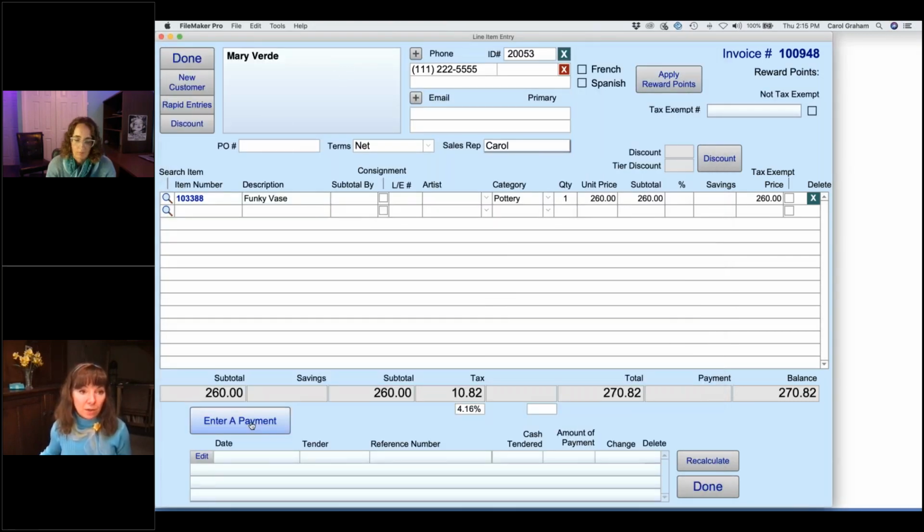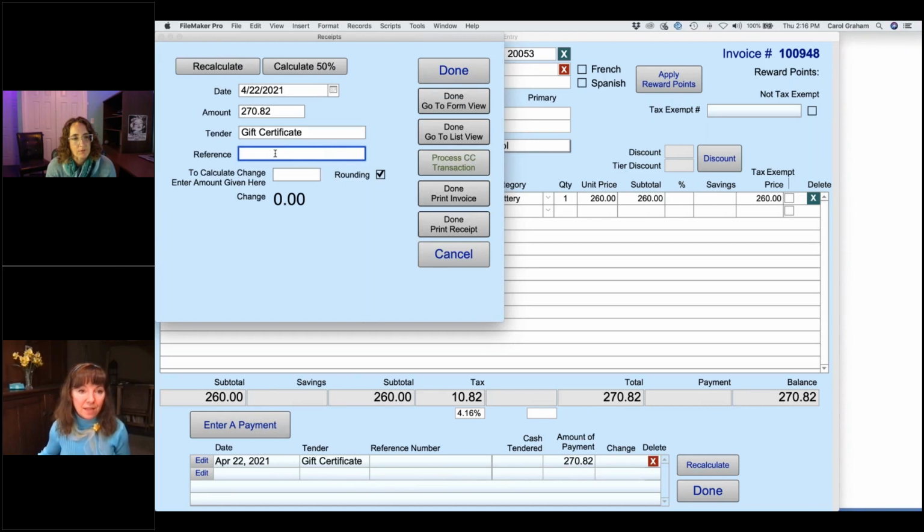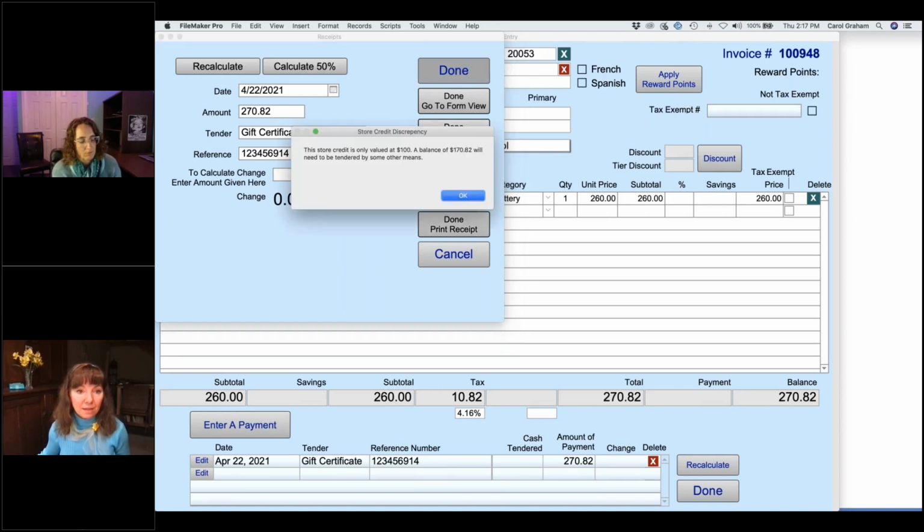Now we're going to go down to the bottom left-hand section, and we're going to redeem that gift certificate. So I'm going to click on enter a payment. The tender is going to be gift certificate. You do need to select gift certificate for this, and then either scan in that number because it's barcoded on that piece of paper, or type it in to the reference number, and that's what's going to link it up to the gift certificate that is being used. So now I'm going to click done.